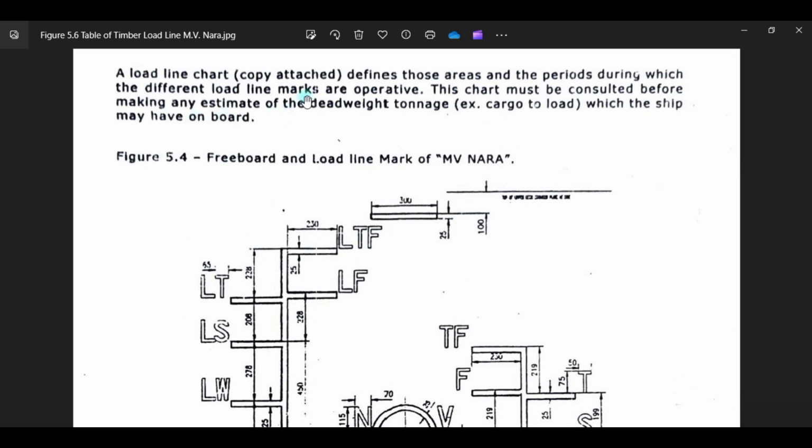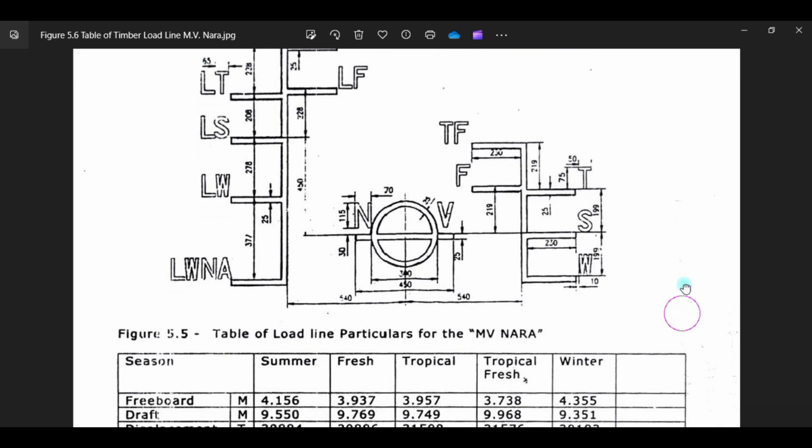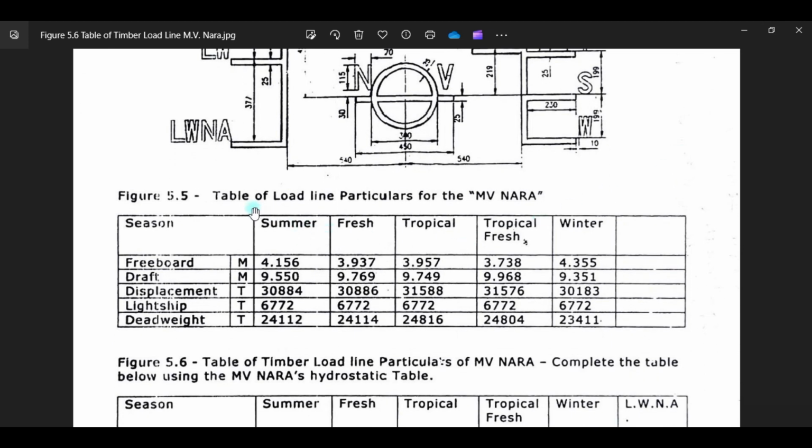Load line chart copy attached defines those areas and periods during which the different load line marks are operative. So this chart must be consulted before making any estimate of the deadweight tonnage. Okay, so this is the freeboard and load mark of Mbinara. So there, guys, is the load line particulars: summer, freshwater, tropical fresh, winter, and the draft. You have the freeboard, you have displacement, light ship, and deadweight.